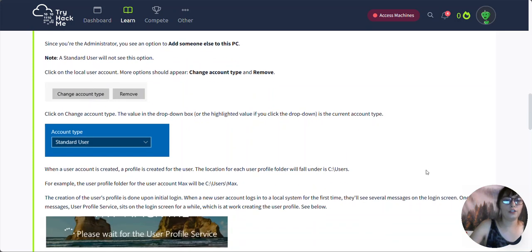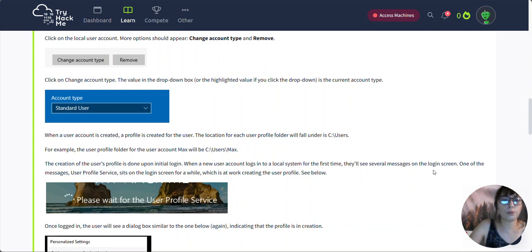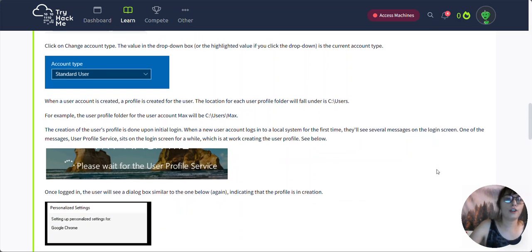When a user account is created, a profile is created for the user. The location for each user profile folder will fall under C:\Users. For example, the user profile folder for the user account Max will be C:\Users\Max. The creation of the user's profile is done upon initial login.